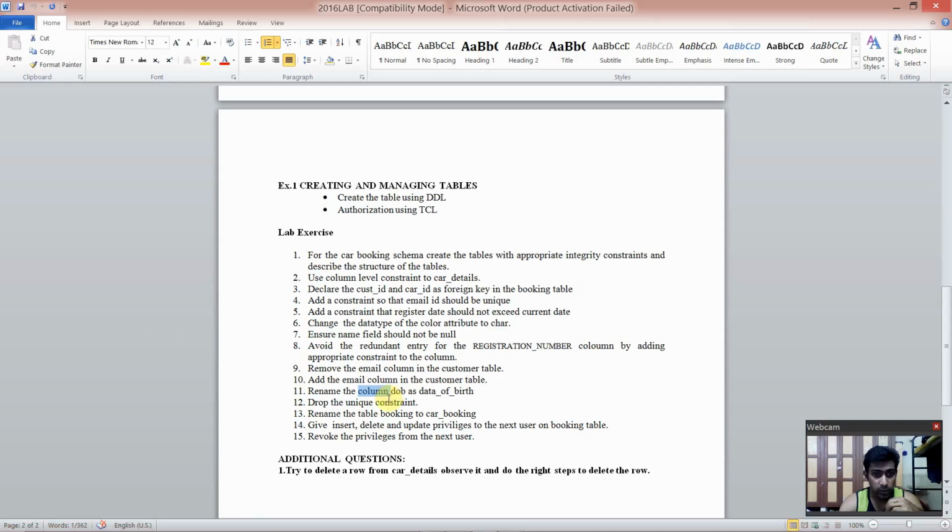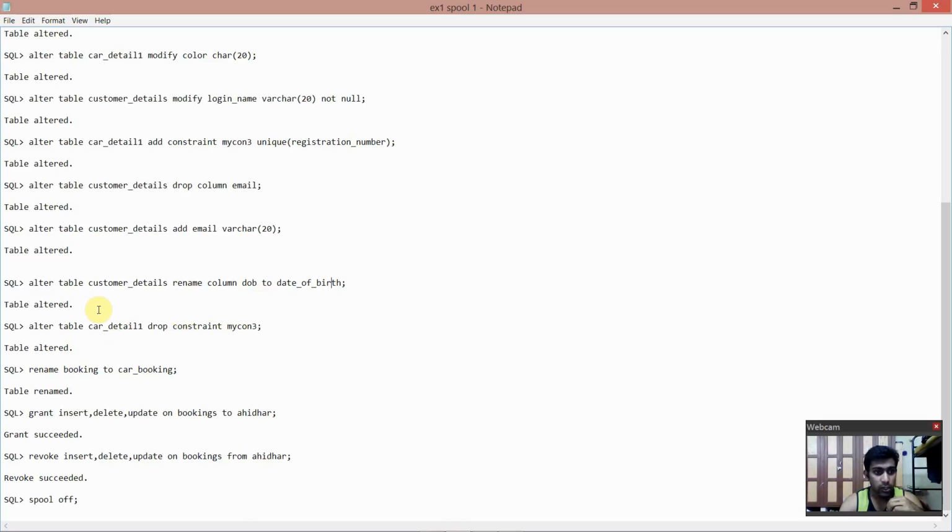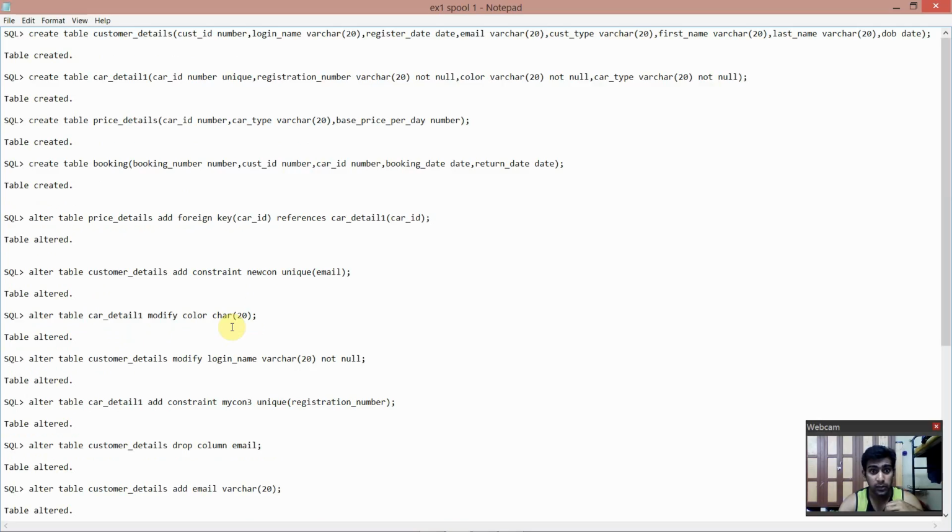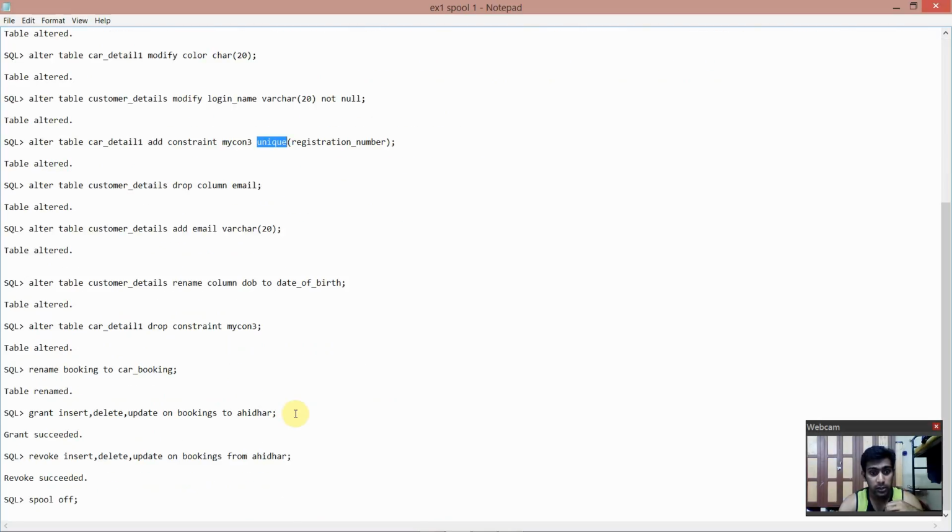The next query is drop the unique constraint. In order to do that, we can perform the following query: alter table name, that is car detail, since we applied the unique constraint on car detail. Drop constraint, this is a keyword, and the name of the constraint, that is we gave the name of the constraint as mycon3 for the unique constraint in the car details table, so we are dropping that constraint. Now it is automatically dropped. Now let's go to the next query.